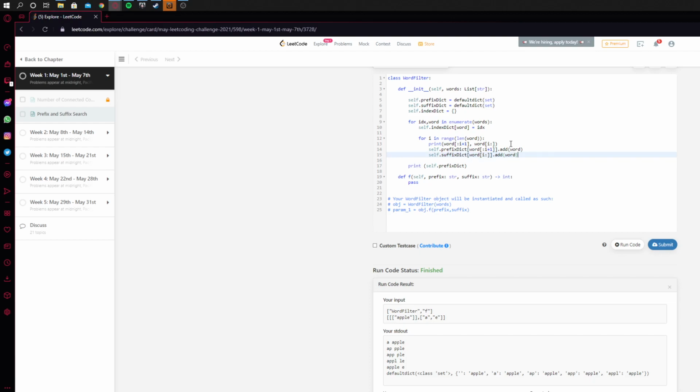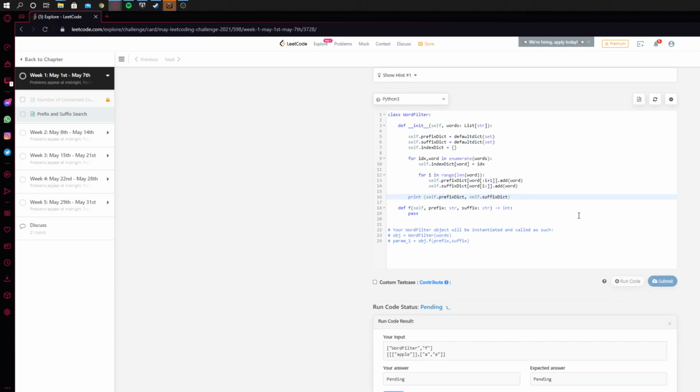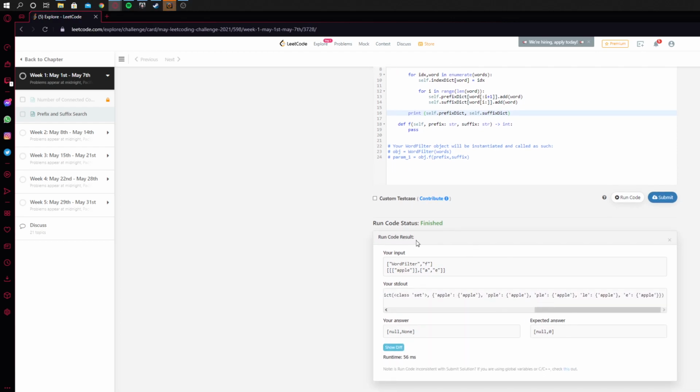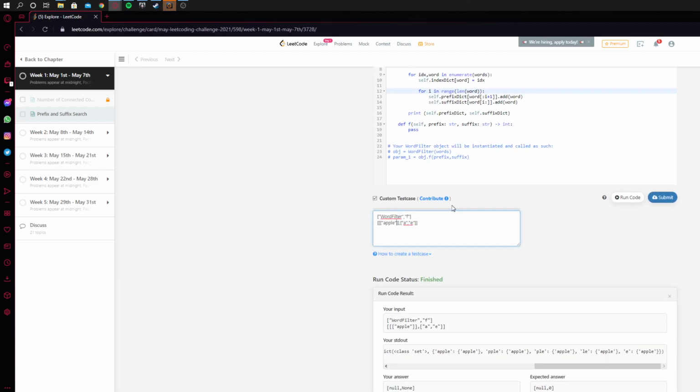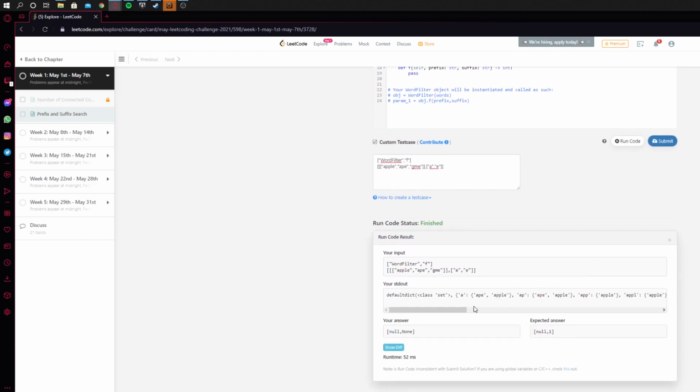Okay, sure. And then, I mean, you can print it afterwards. Okay, a has apple, ap has apple, app has apple, appl has apple, apple has apple. What happened to the rest of the words? Is there only one word in this test case? Oh, there is only one word. You can change it. You can add apes. Apes to the moon. GME is also in here. Okay, so we got ape and apple.